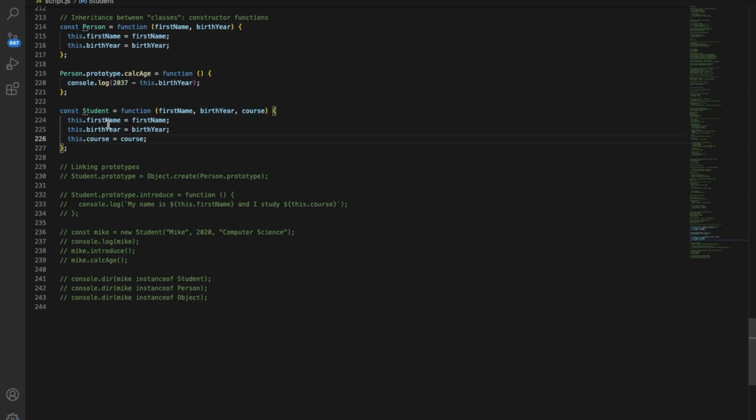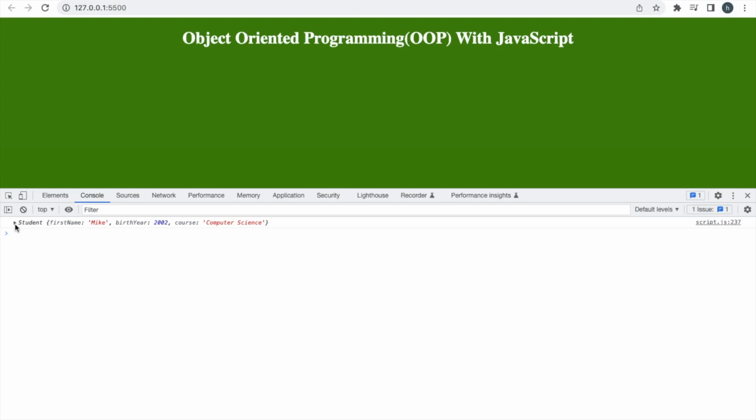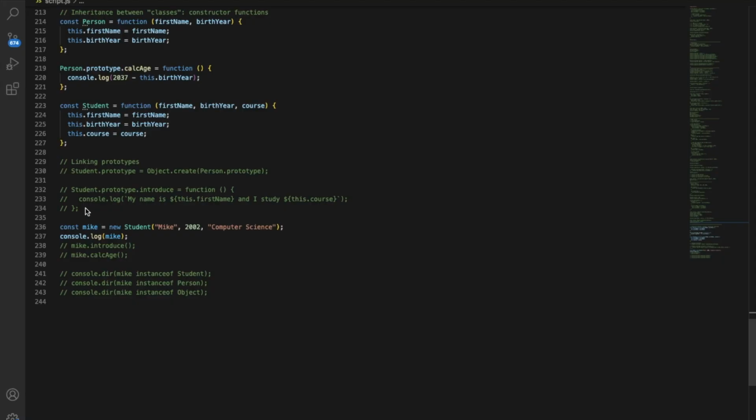And now everything works the same here. So this.firstName set to firstName, and this.birthYear, and also this.course. And you see that in fact this Student class has kind of the same data as Person, but then it has an additional property which is the course. So now let's actually create a new student. I'm going to call him Mike, born in 2002 and studying computer science. And just to make sure, let's log it to the console. Here indeed it is.